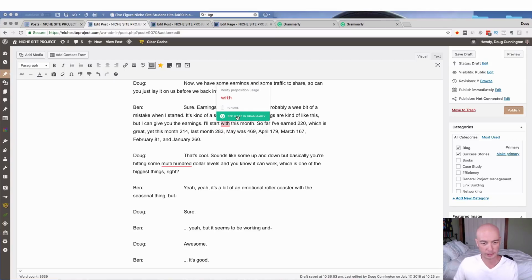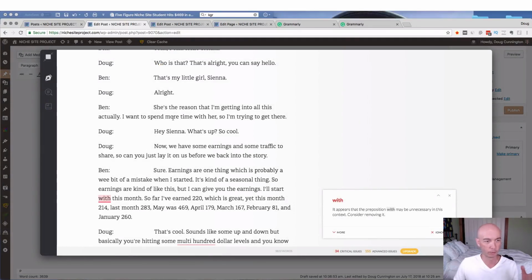So we could actually say see more in Grammarly, and then it'll pop up this view. So it says it appears the preposition with may be unnecessary in the context. Now let's read it to see if that actually makes sense. I'll start with this month. Okay, let's back out from the context a little bit and look at the full sentence. It's kind of a seasonal thing. So earnings are kind of like this, but I can give you the earnings. I'll start with this month. So far I've earned 220 and so on. So in this case, it actually sounds fine to me as well.